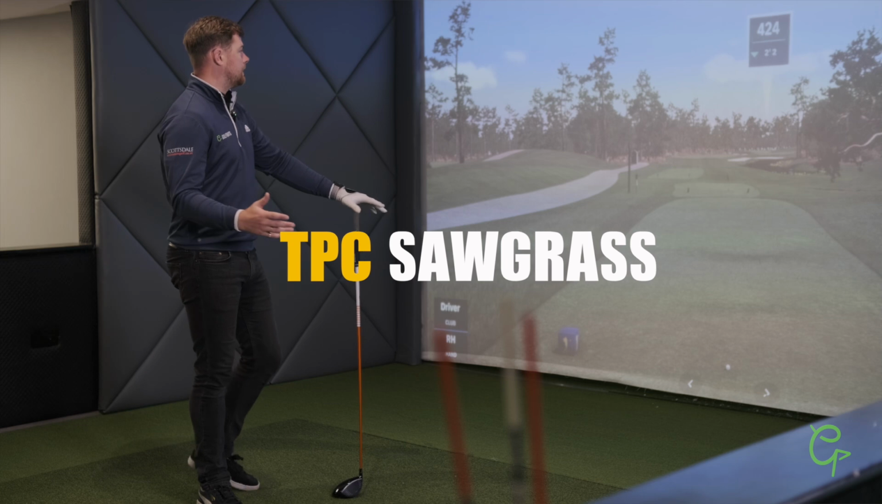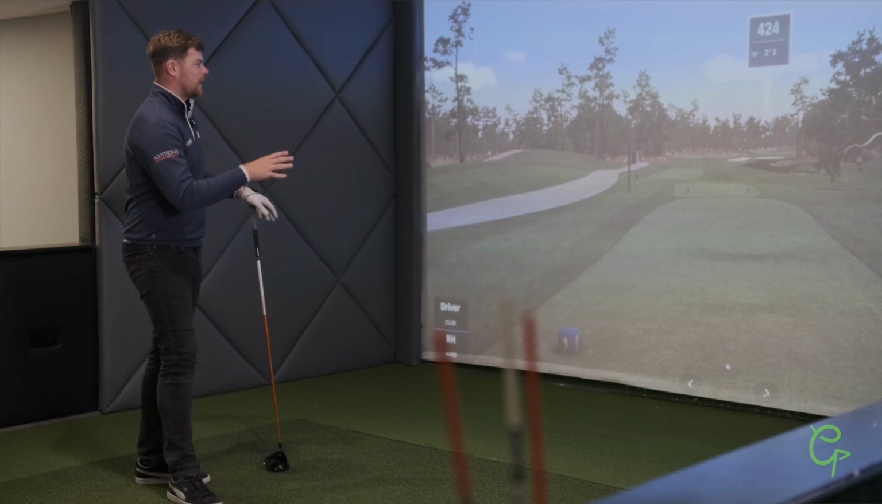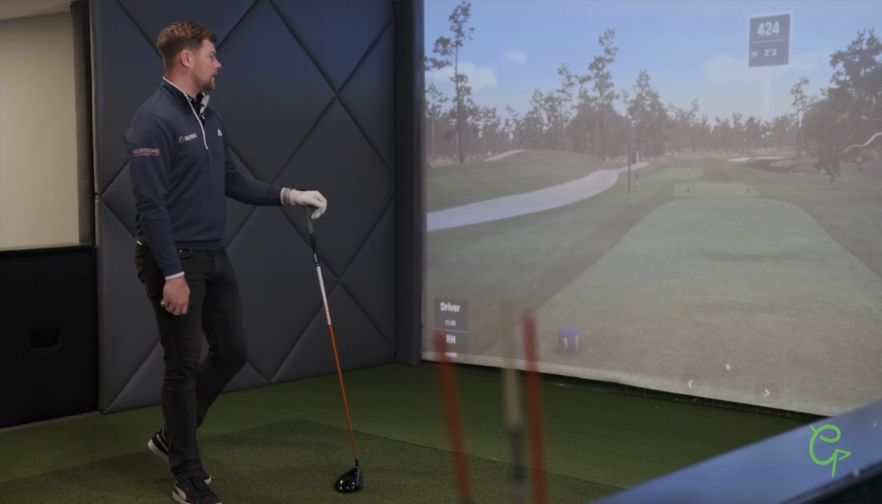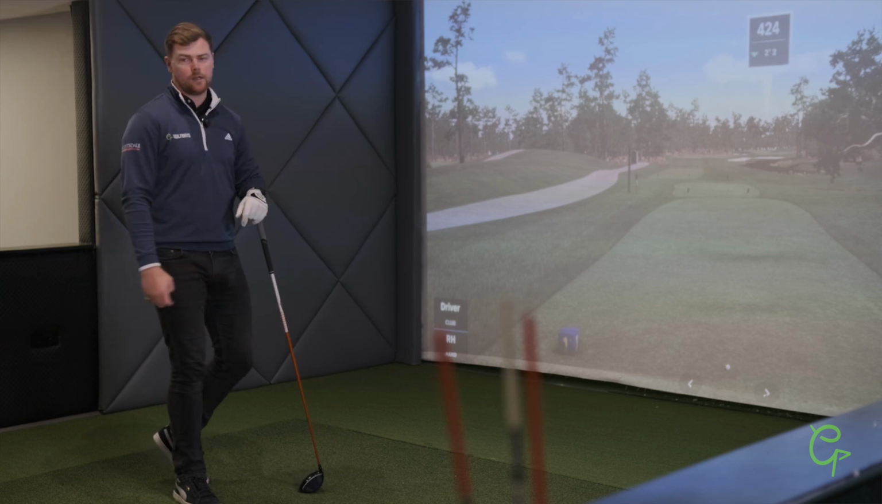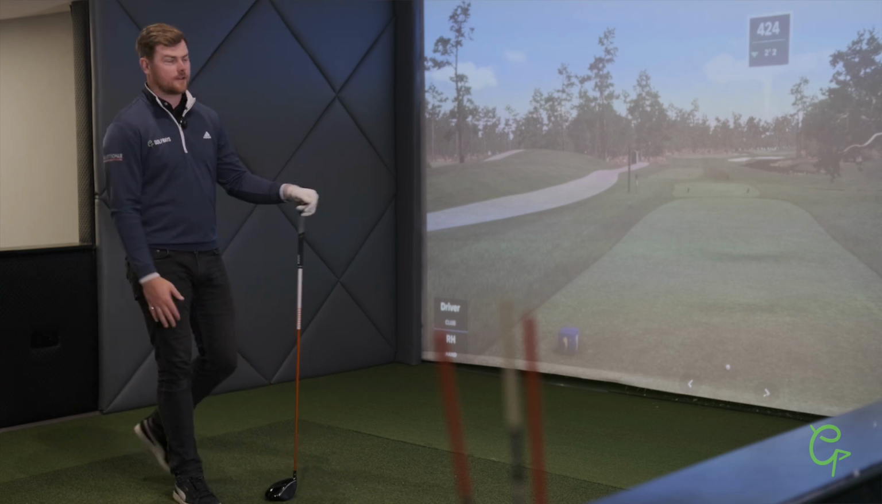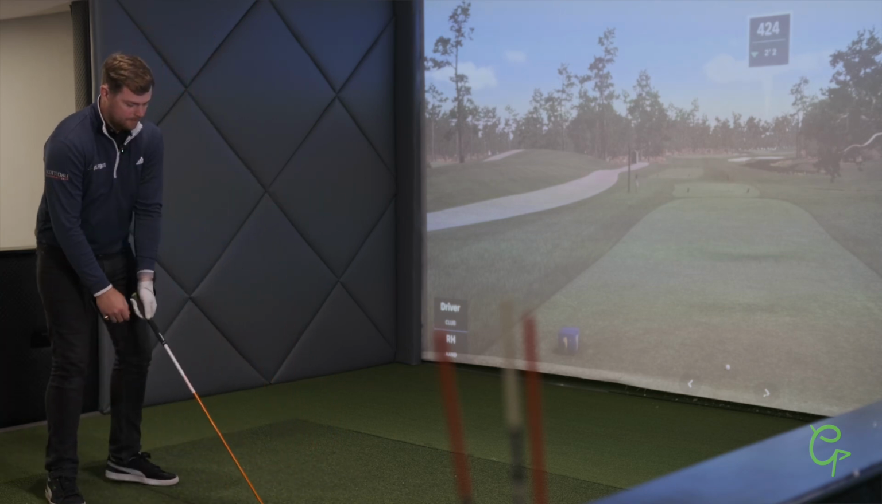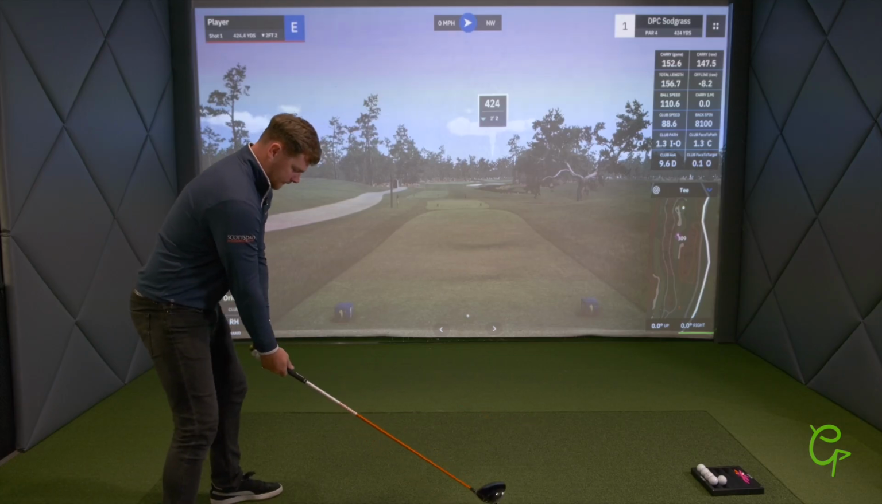So hole 1, TPC Sawgrass. It looks pretty realistic. I've played this hole. I remember the nerves that I had on that hole. They're not quite the same as I have today because I'm not going to lose a golf ball. But let's play it and we'll see how we get on.